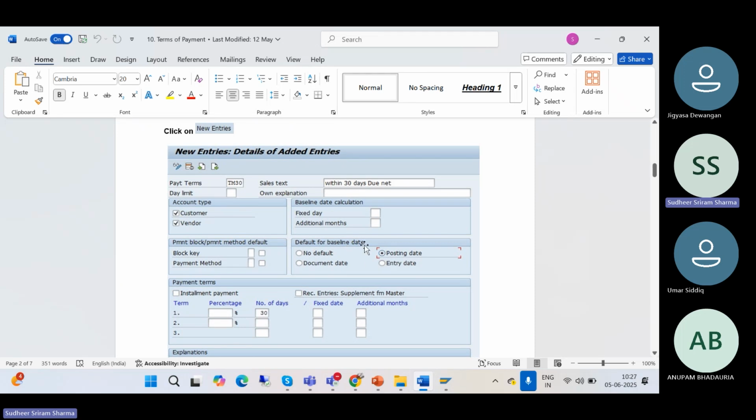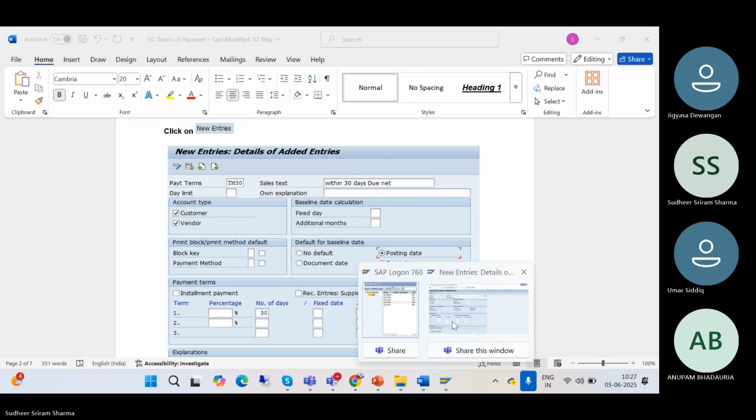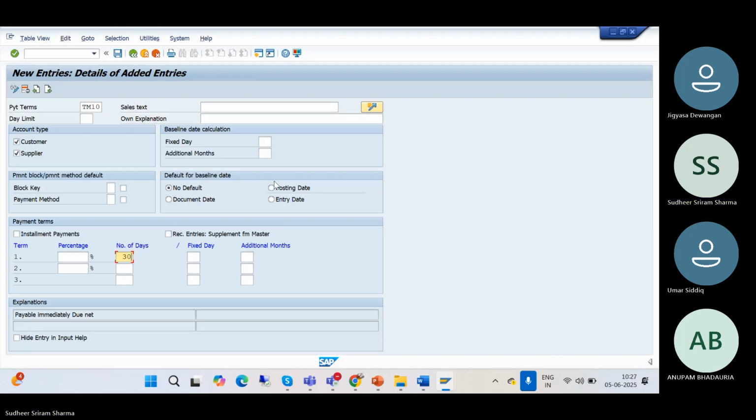What is the default for baseline date? You have to tell. What do you mean by baseline date? It's a date when we receive goods or we post the entry. Yes, yes. The baseline date is the date we are taking for the calculation, that is the baseline date.